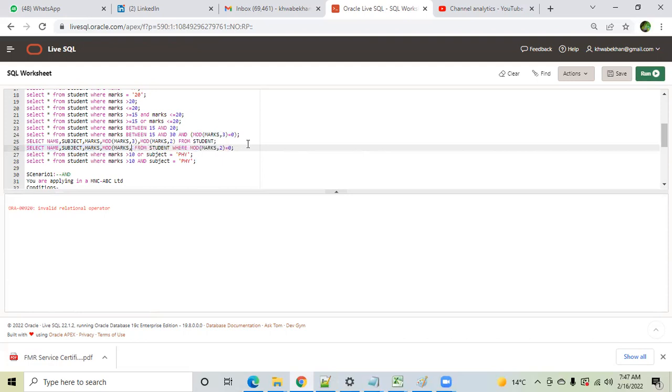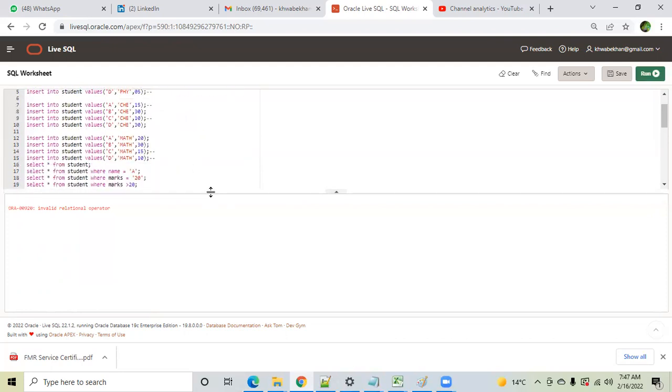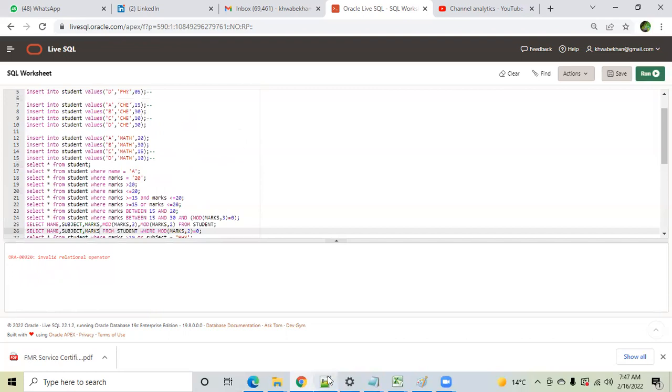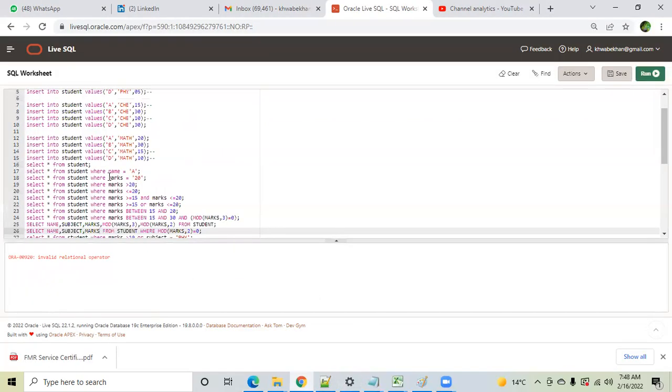Okay. Similarly, I have told you this with regard to marks. So if you get a question that you have a student table with ID, name and details, and you have to fetch the details of those students whose ID is an even number, what you will do is mod of ID comma 2, just replace marks with ID. Okay. Is this clear? Shall I proceed with the next topic? Yes. Okay, perfect. Marks between I have told, and having and duplicate is there. Okay, fine.